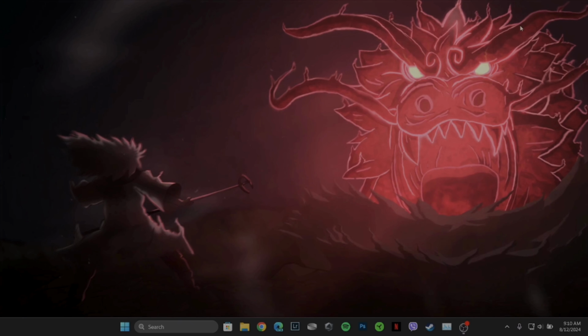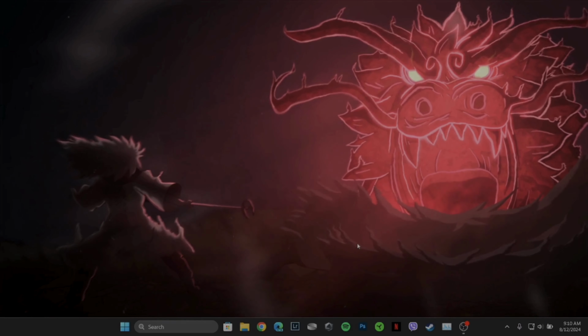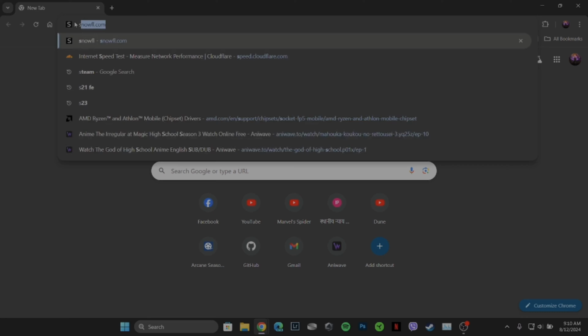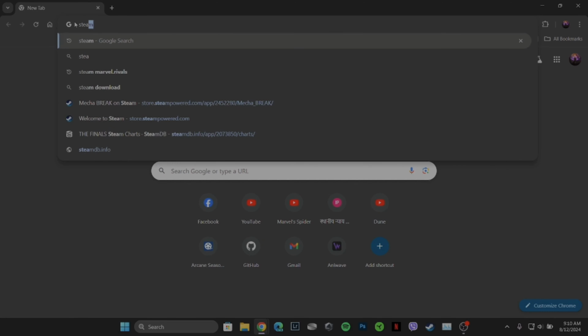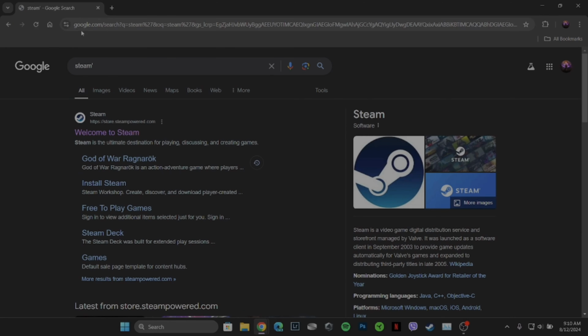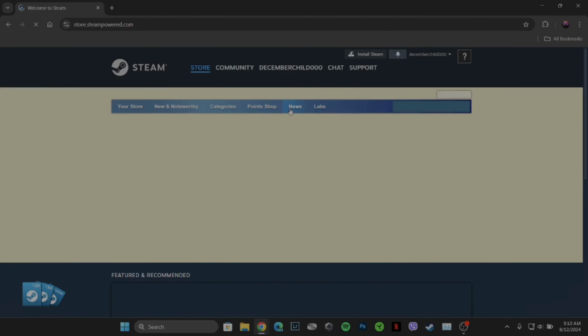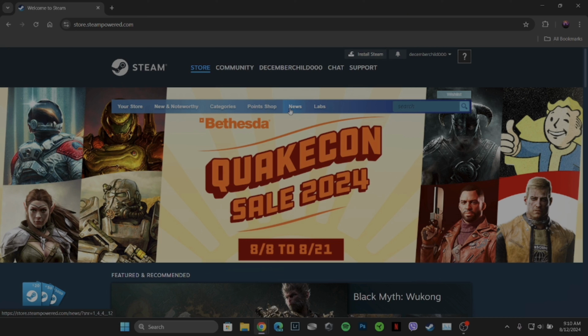So the very first thing you want to do is to head over to any web browser. Let me move into Google Chrome. Once you're in here, in the search bar, you have to search for Steam. And then head over to the very first site, Welcome to Steam. It will land you on the official page of Steam.